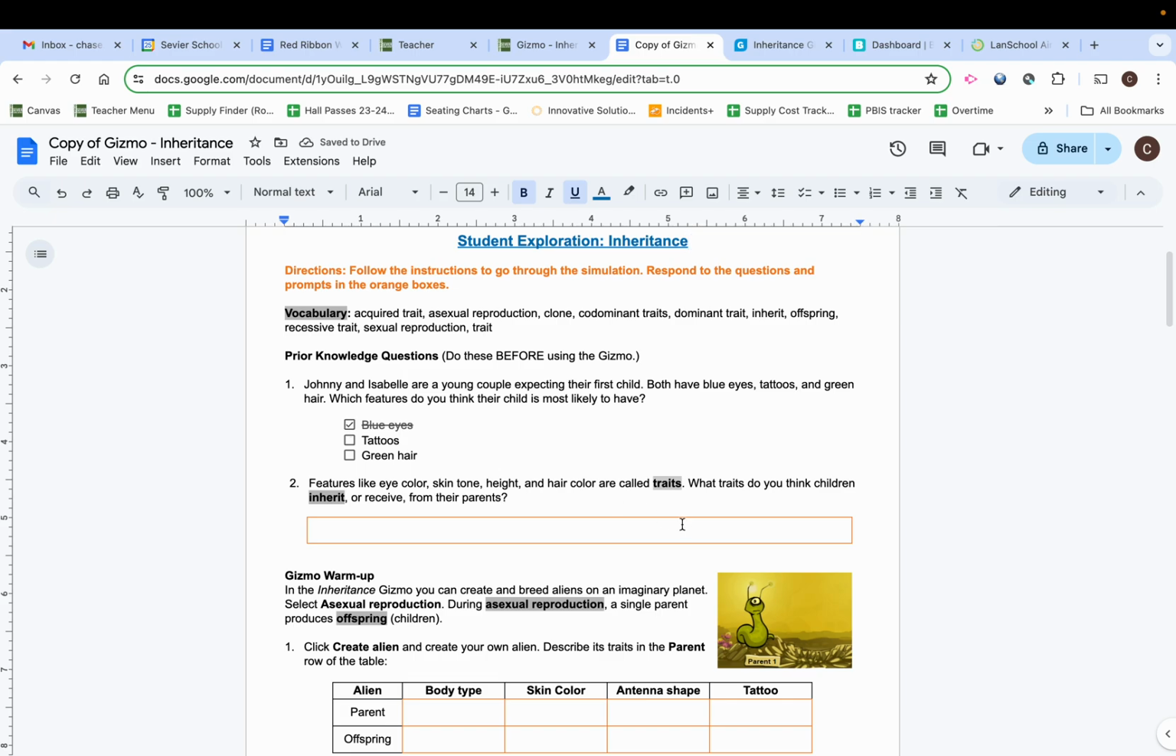Now I don't know if this is a human couple. I don't know if Johnny and Isabel are humans or if they're aliens. But if they're humans, I know that green hair is not a natural hair color. So I don't think that this is just the hair they were born with and what their DNA is telling them to have. This is probably dyed green hair. And of course, these tattoos are artificially put on. So if I assume that this green hair has been dyed and the tattoos are not natural, then blue eyes would be the only trait that this couple could pass on to their children out of these three.